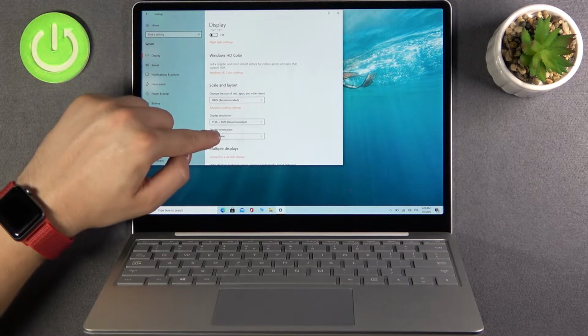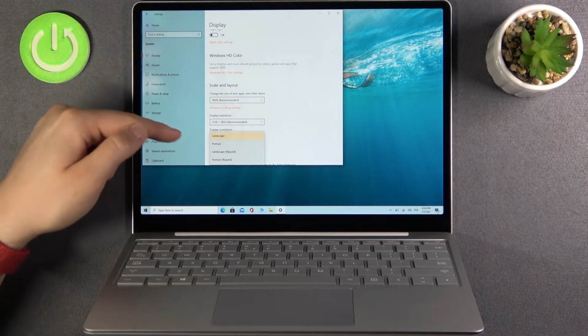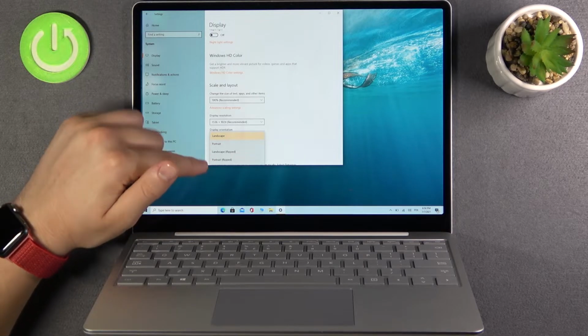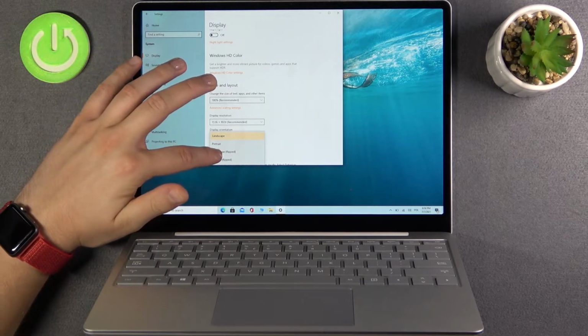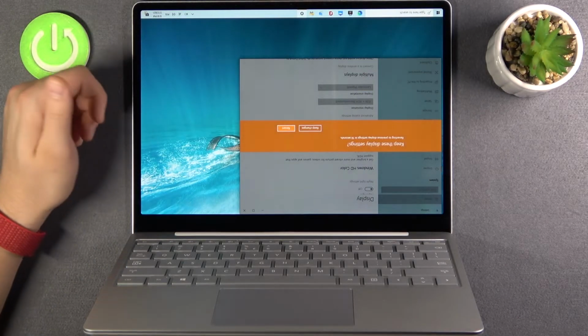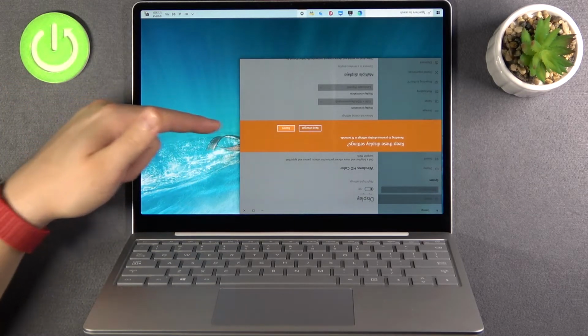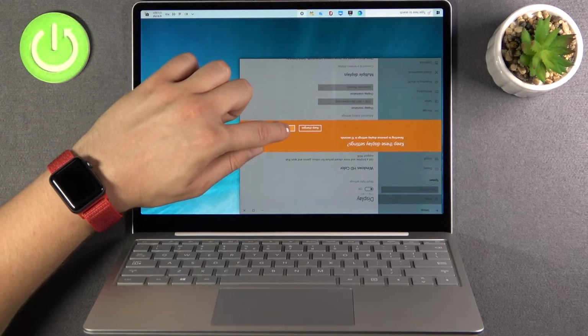And if you want to change display orientation, just pick one of them. So we can, for example, flip to landscape mode. And the same, we can keep changes or just revert.